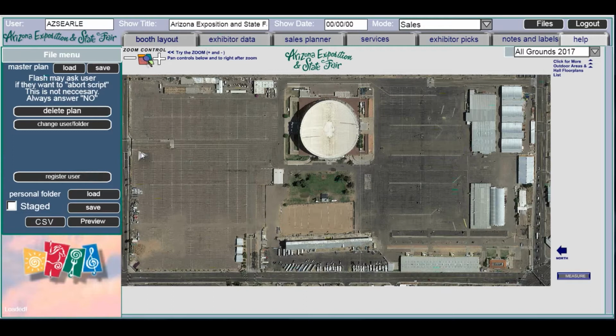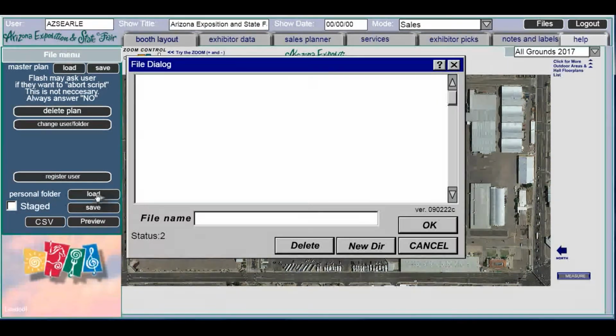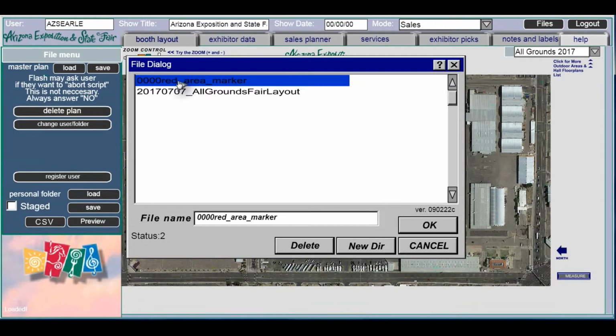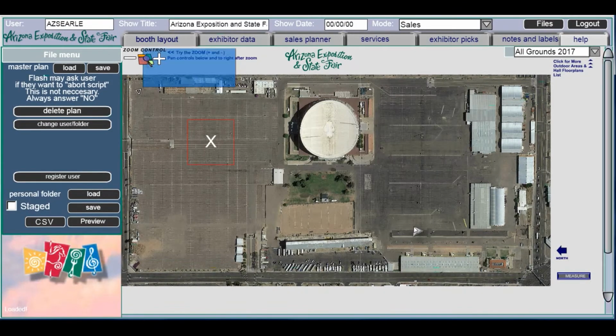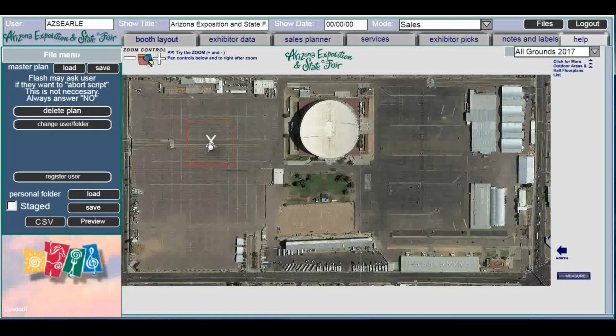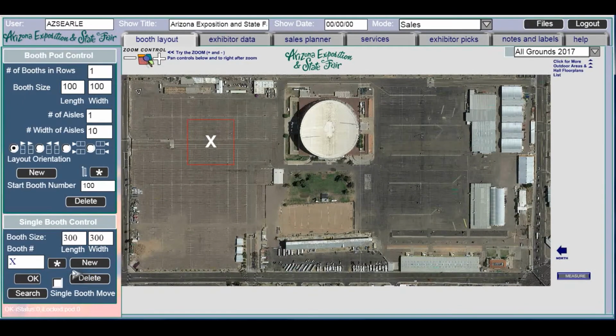The first thing we're going to do is a personal folder load. I've created this red marker icon and we're going to load that up. And we're going to go to our booth layout tab and our single booth control, and we're going to make sure that the single booth move control is checked, and this allows us to move this red icon around.